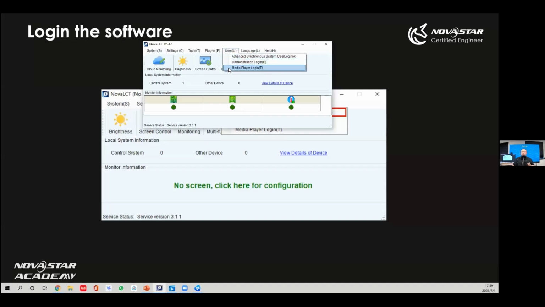In the user menu, we have three options: advanced synchronized system user login, demonstration login, and the media player login. The one which we use every day is the advanced synchronized system user login. This one is the correct option when you already have the hardware connection. But the demonstration login is what we also call the demo mode. That means when you don't have any hardware connected, but you still want to save some parameters or settings in the software, you can choose the demonstration login.